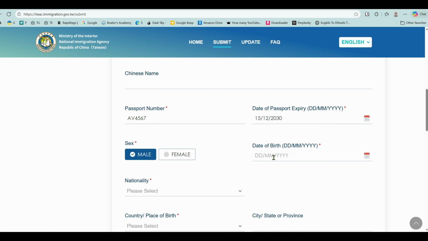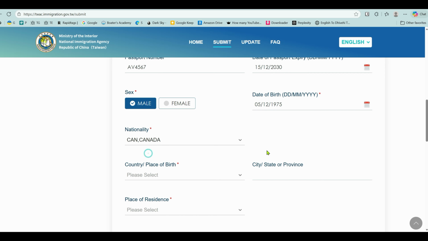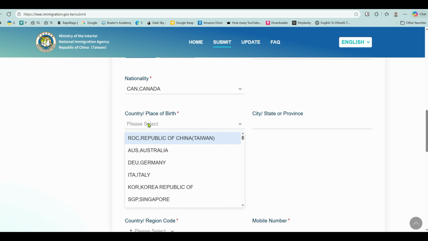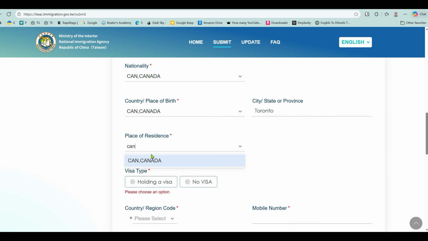So sex, male. Date of birth, here again, I'm going to make up something. So let's say day would be 19, month would be December, and year 1975. Nationality Canadian. So let's put in Canadian. Country, place of birth, let's just put in Canada. City, state, or province. So here I can put in Toronto, although our province is Ontario, but I can just put in Toronto. Place of residence is again Canada.